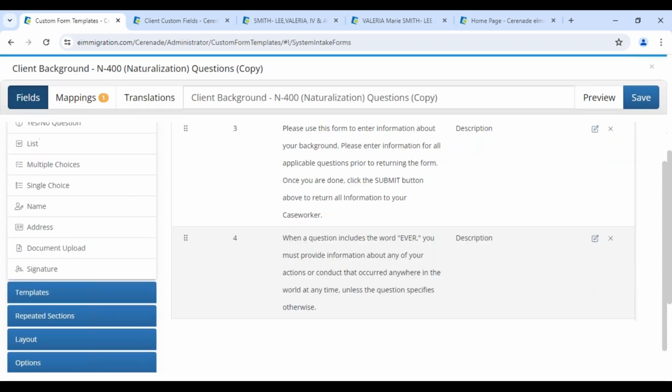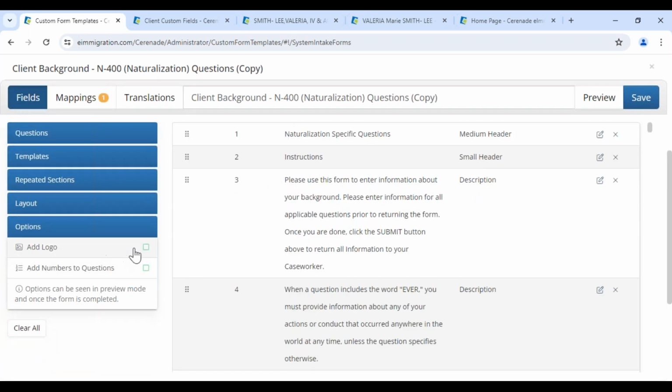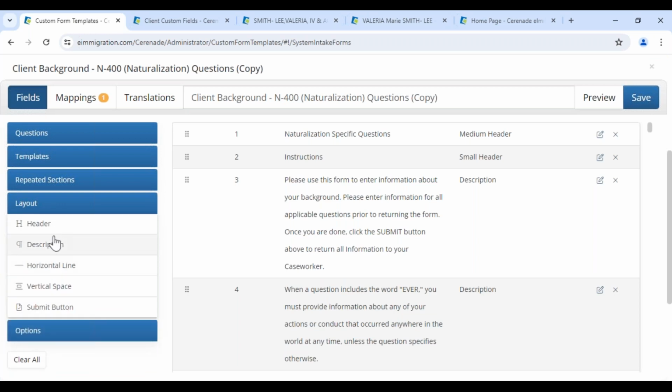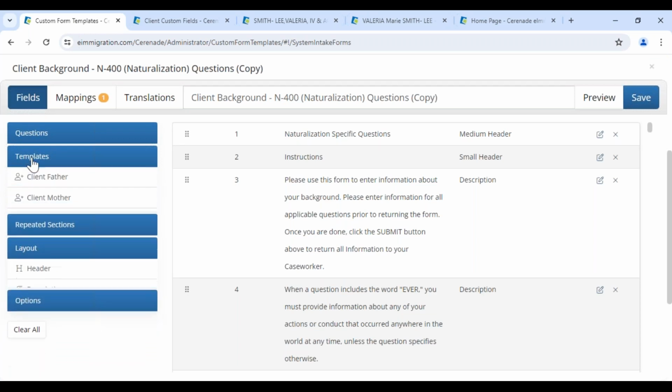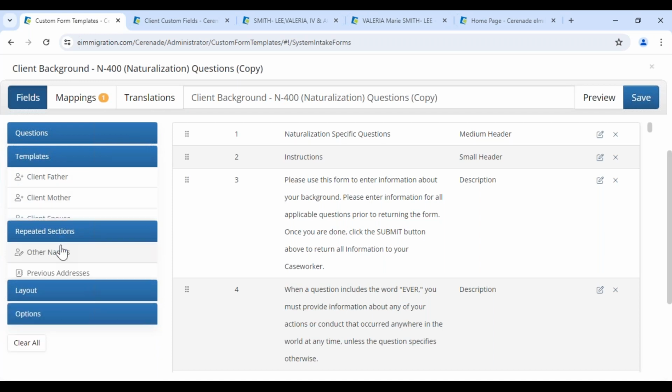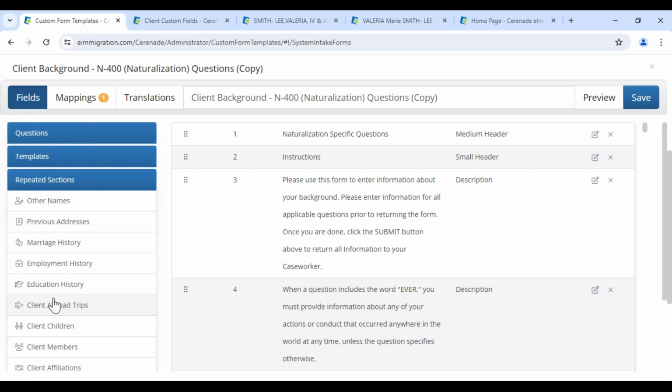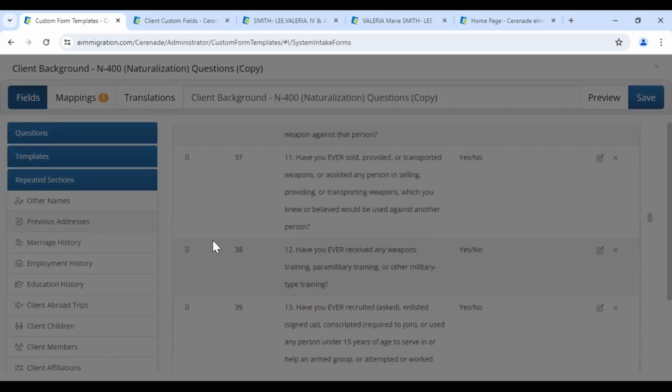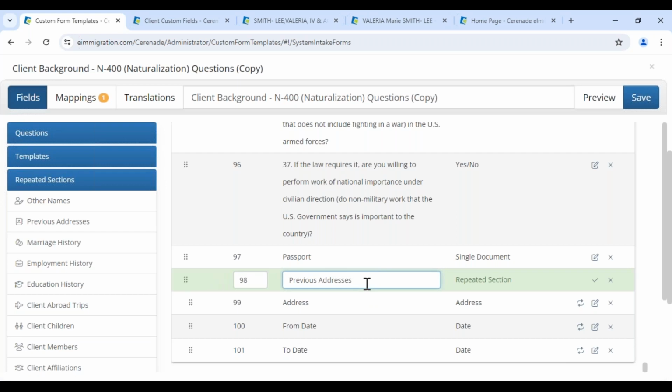And I almost forgot to say this, but you can make it pretty by adding your logo, numbering the questions, adding description, lines, or spaces. And we have templates, so you don't have to create them. We have them already. So in this example, the N400, I need to ask them for their previous addresses, but we only need the last 5 years of history.